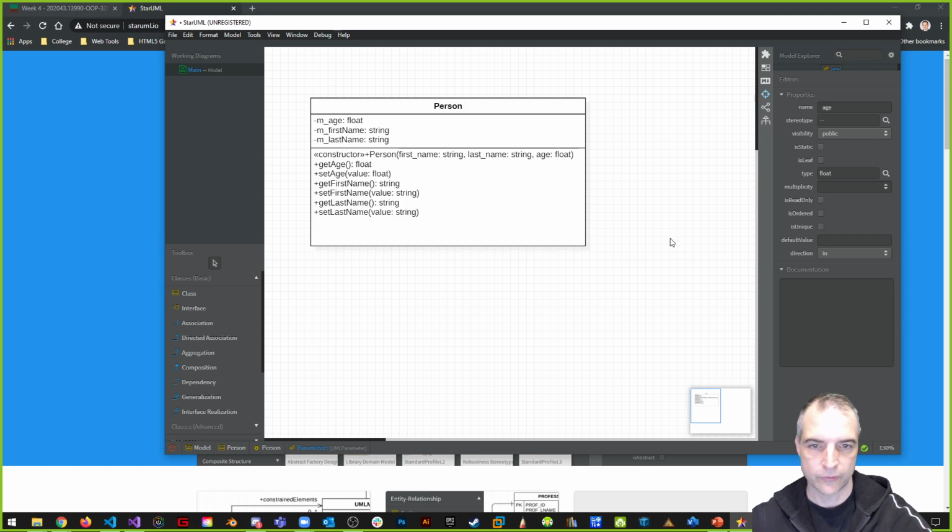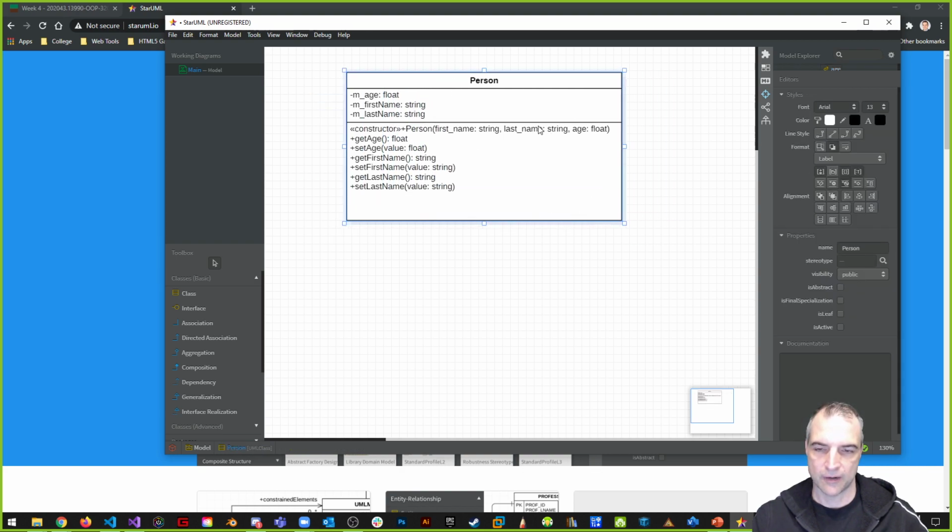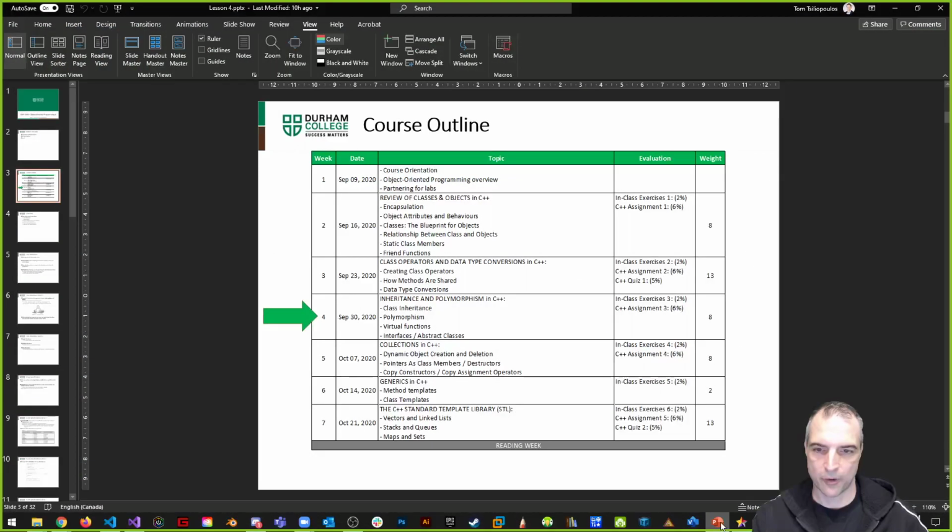So guys, what we've accomplished here is a couple of things. We've created a class diagram, and the class diagram will represent the person class going forward. We want to make a subclass of the person class. So now let's go back to the PowerPoint one sec. Let's take a short break and go there for a second.